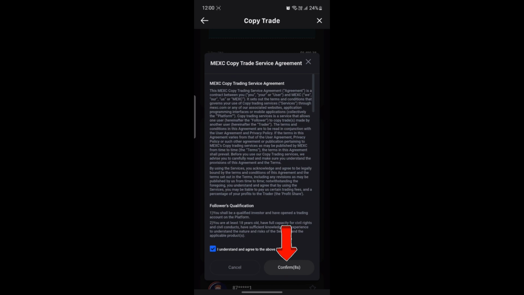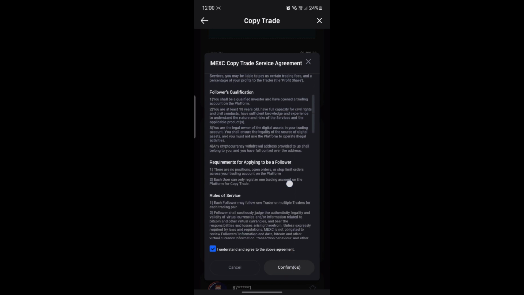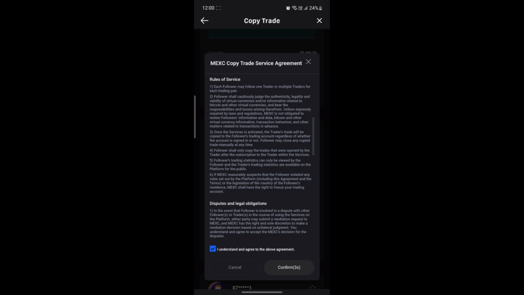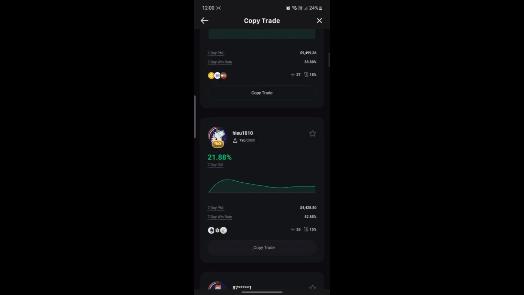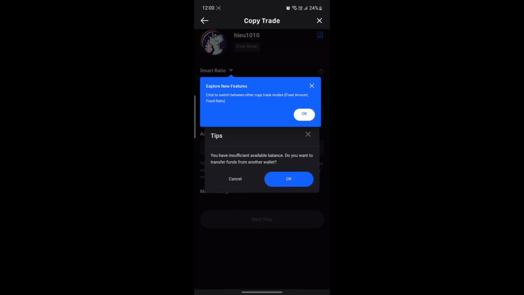Go ahead and tap on confirm, which is over here. After you read all of this, you can just go ahead and wait for a while as there is a timer. So go ahead and wait and tap on confirm. Now you have easily copied the trade.